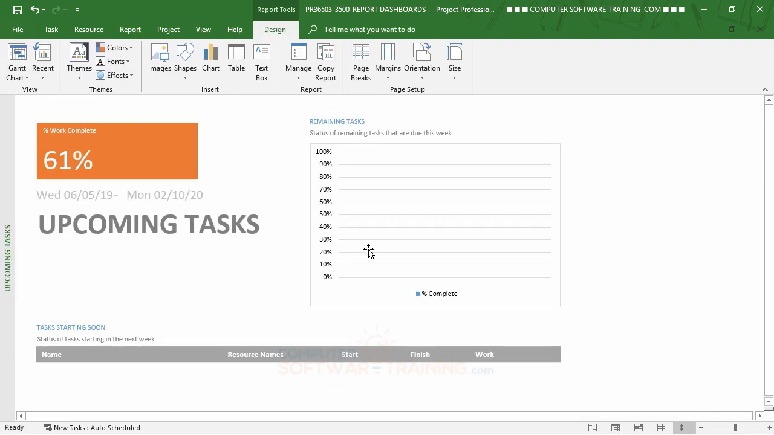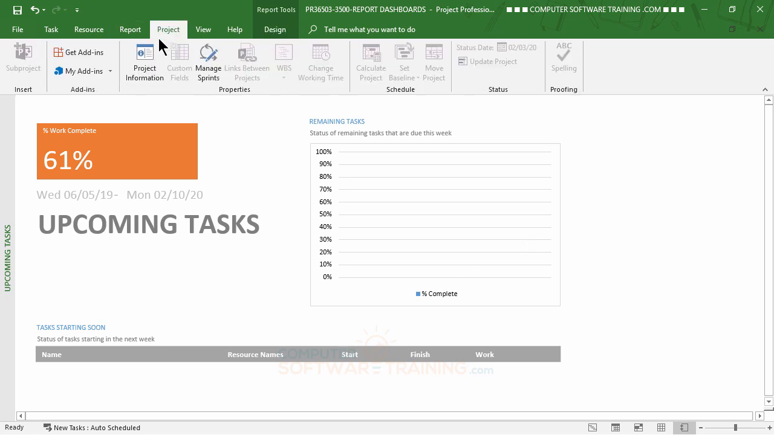Upcoming tasks. I don't think we have anything there. Because what we have right now, the date on the project is set for, we're pretty much at the end of the project now, date-wise. So there's no more upcoming tasks because there's nothing ahead of the current date that we have there. So that's not going to show us too much there.